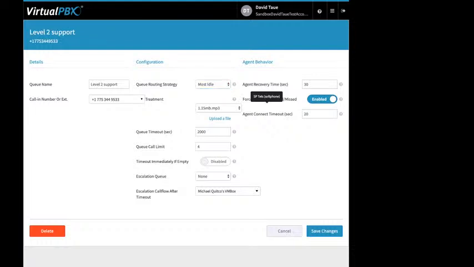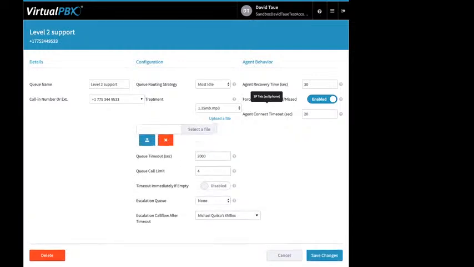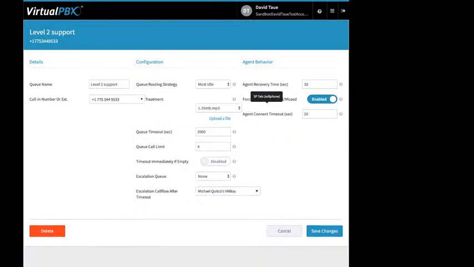Right. Hold treatment, you can upload a file: .wav, .mp3, .ogg, recorded in mono. Now, under ACD Queues Pro, you actually have more hold treatment options. You can include things like announcing their position in the queue and announcing their expected hold time. You can have multiple media files play. You can also pause the hold treatment.